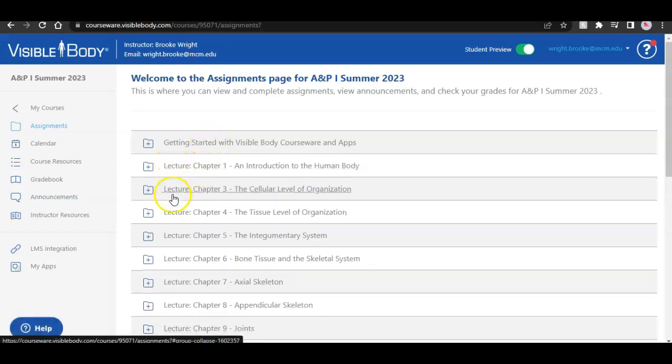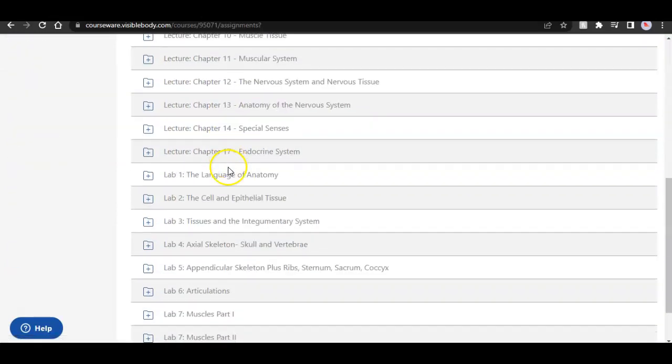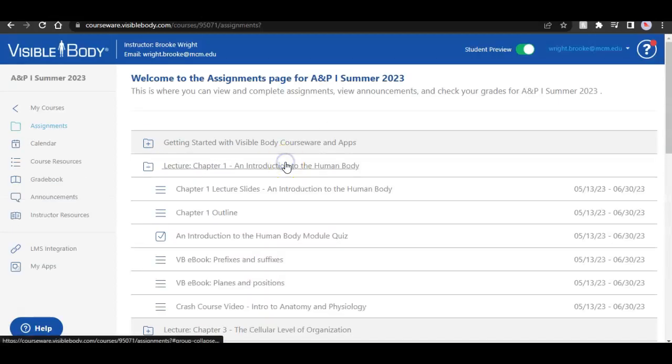Okay, so I have all of the lectures. So these are all of the textbook chapters, and then I have the labs at the bottom. So in every lecture, I have the lecture slides. These are just PowerPoint slides. These are what I use in my lectures. You review that. There's outlines in there. You can use these to take notes. It kind of hits the highlights of every chapter.